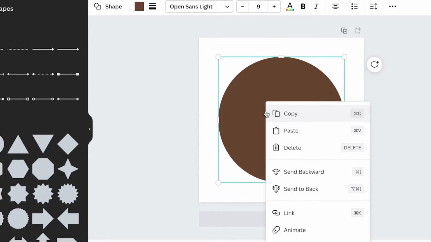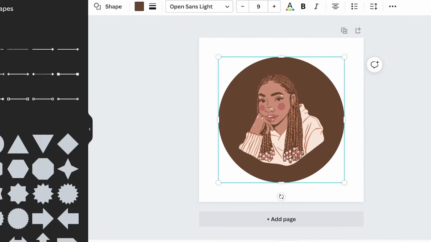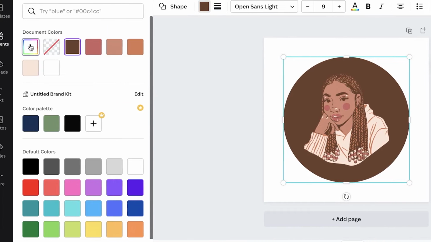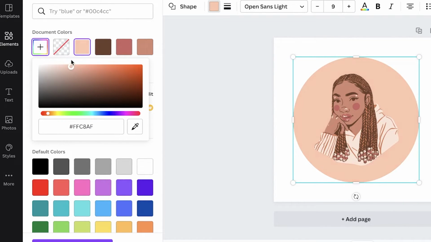After that, I'm going to do a right click, and then I'm going to click on send to back, and this will send the circle behind all of the elements that are present. And then I'm going to change the color of the circle to a lighter color, and I'm going to go with a pink color. So I'm going to change the color to pink, and then I'm going to move this to a light pink.